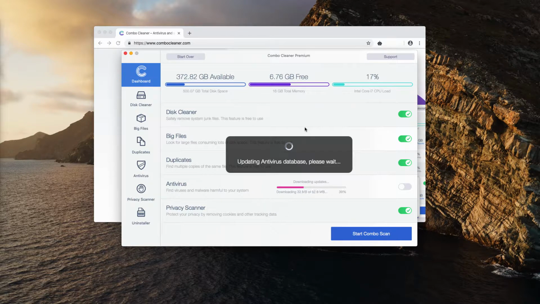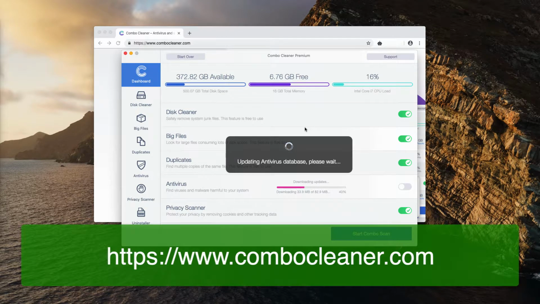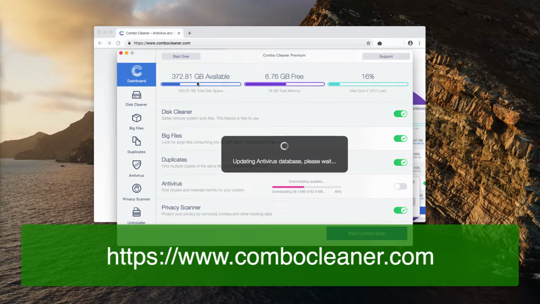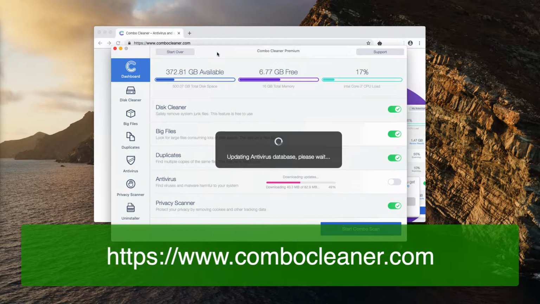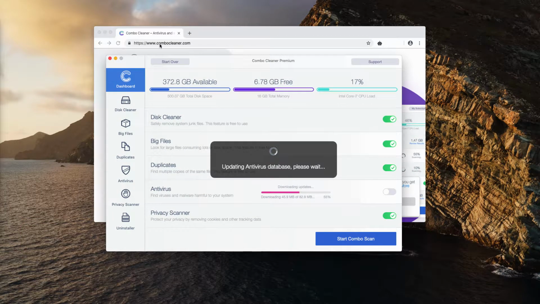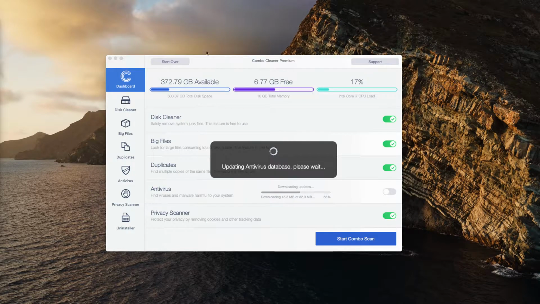It will initiate downloading the updates of the antivirus database, which is of crucial importance. And of course, keep in mind that Combo Cleaner has two versions, the trial one and the premium version of the program. Once again, the website to download it is combocleaner.com, and after updating the antivirus database is successfully achieved, you may click on the Start Combo Scan button.